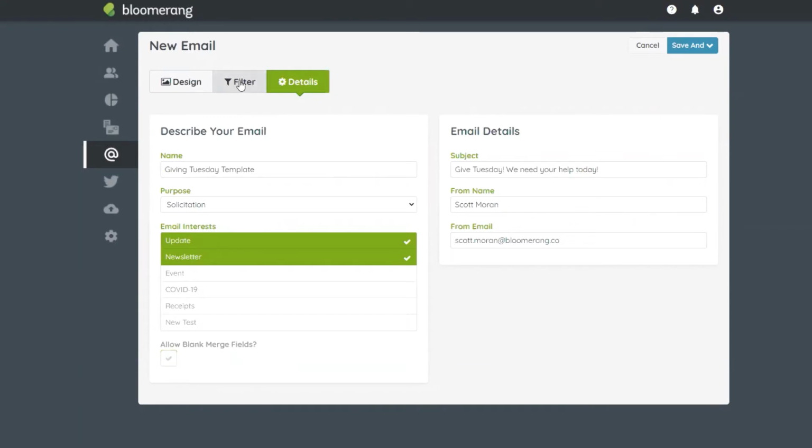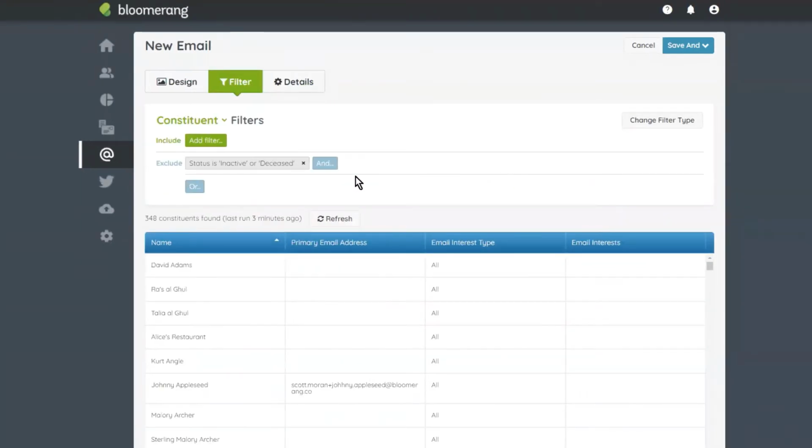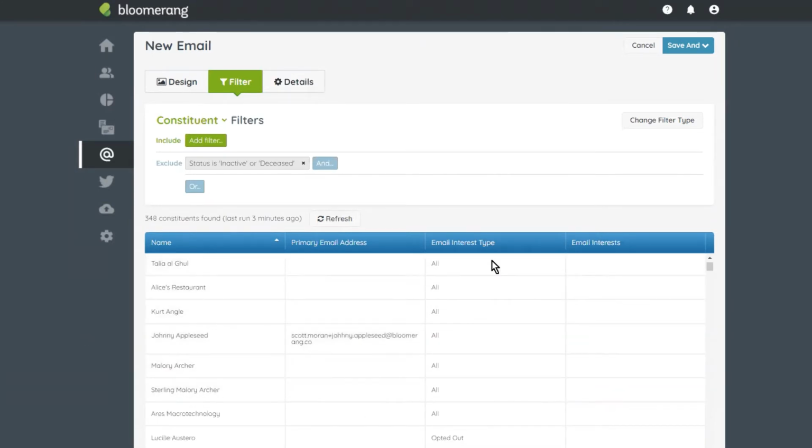And then next we'll go to the filter tab. This is where you can drill down and find the segment and the audience you're looking to send your mass email. Right now I'm using a constituent filter, so I'm starting with a list of all constituents in my database. Right now I have 348 constituents. Notice that some don't have an email address and they'll still be showing up here. We'll automatically skip those that don't have an email address, or have a bad email, or don't match one of those email interests that were selected. So you don't have to worry about filtering by those that have an email address or not.